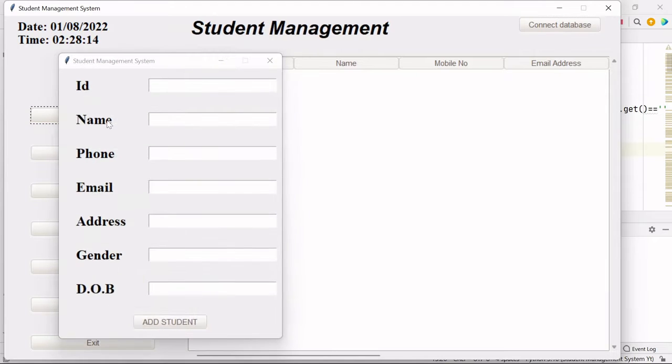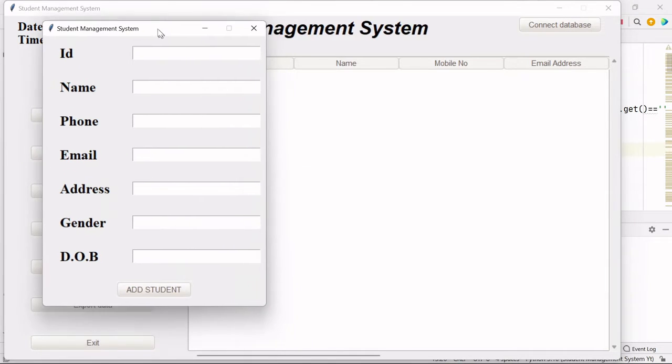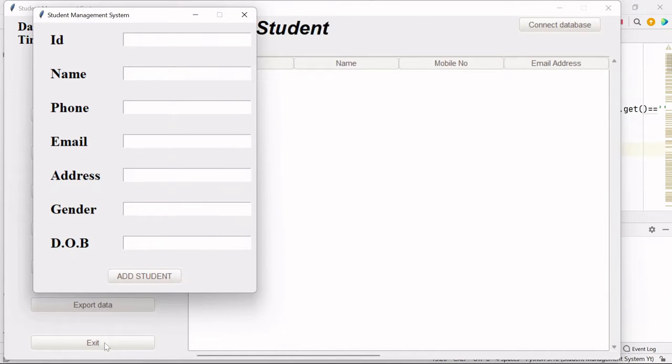Once I open this window and try to click some other button, I'm not able to click. Once I close this window, only then will I be able to click on some other button. Even I cannot close the other window first; firstly I'll have to close this window, and then only I'll be able to close some other window. So this is what I wanted. I hope it's clear.